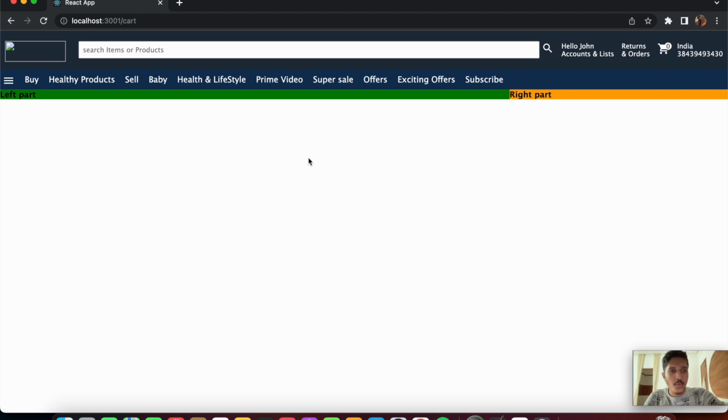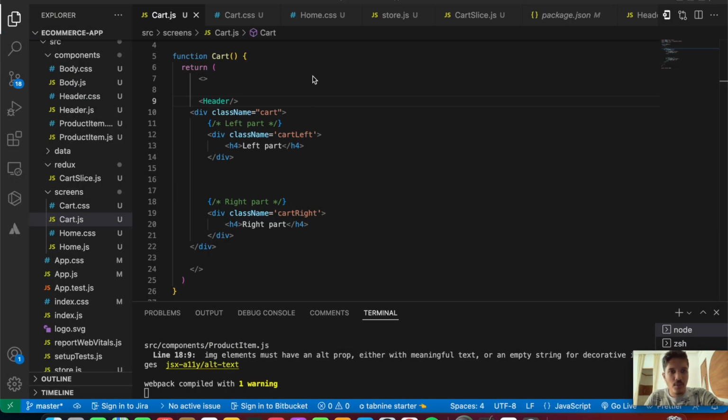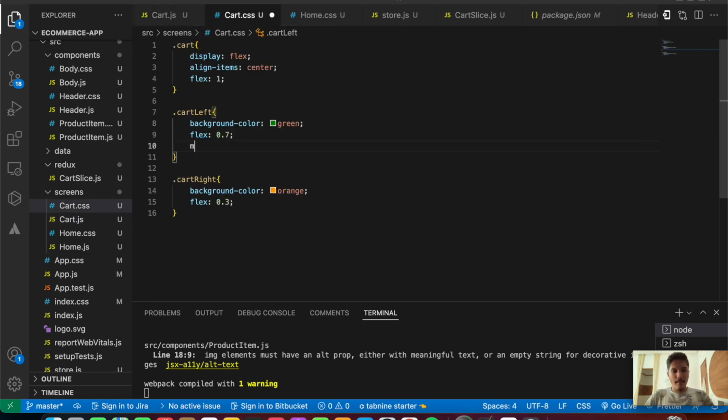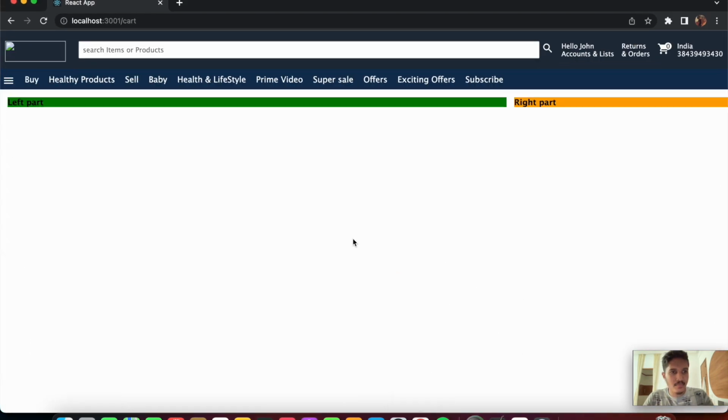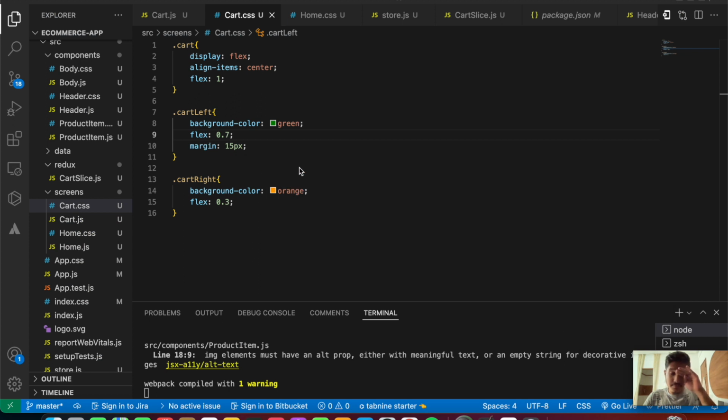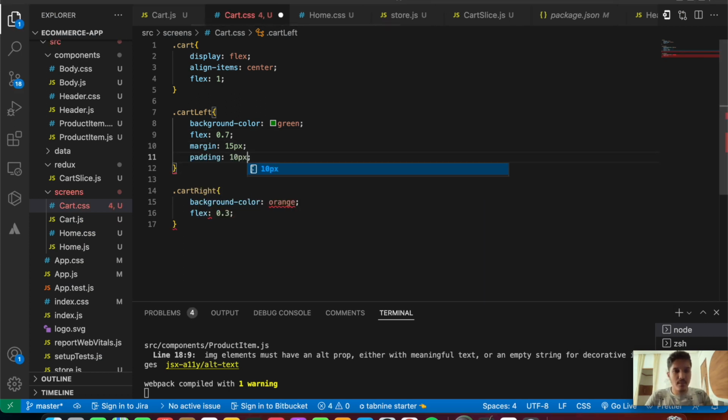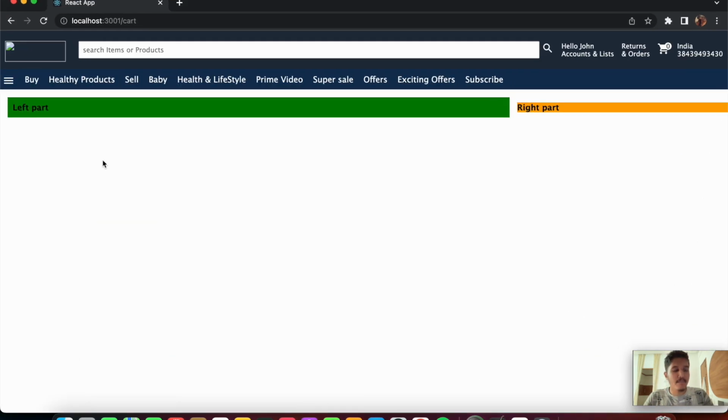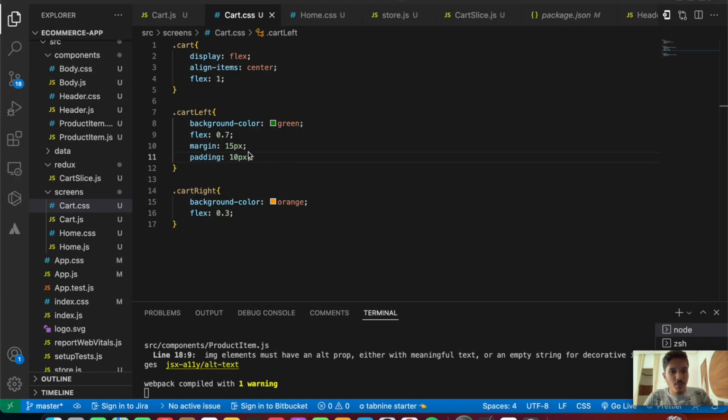So now what we do is we're just gonna show all the products over here, right? So let's start showing out the products. For cart left, let's give some margin and some internal spacing as well. So in cart.css, cart left, let's say a margin of 15 pixels, that is some external spacing. And let's also give some internal spacing, that is a padding of 10 pixels.